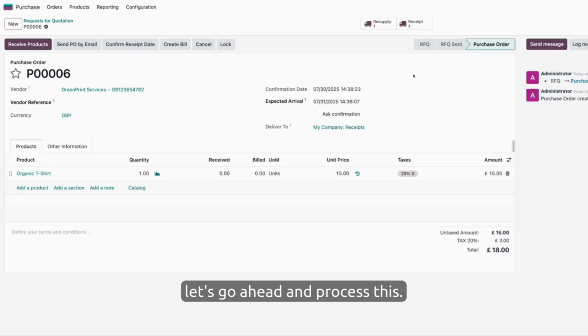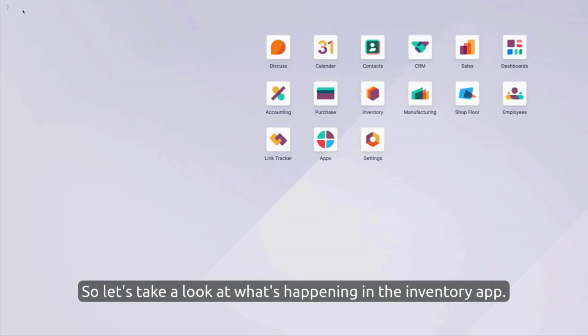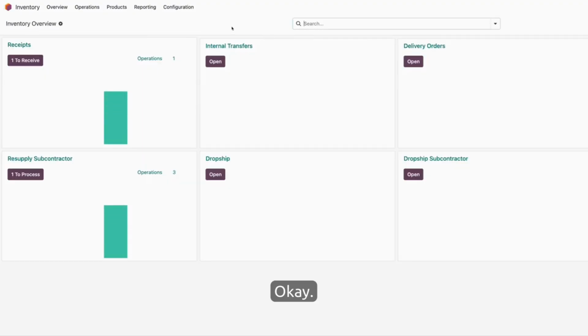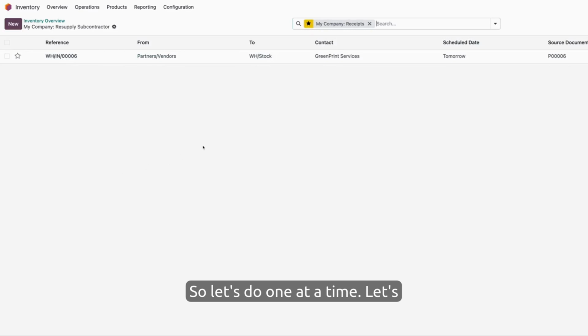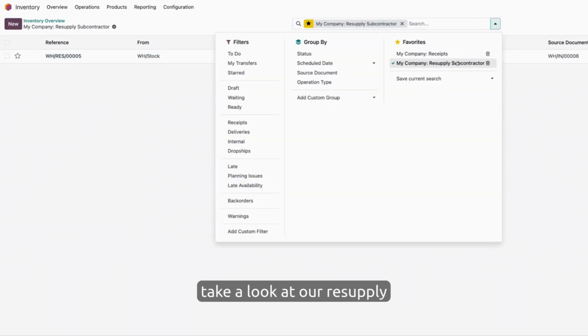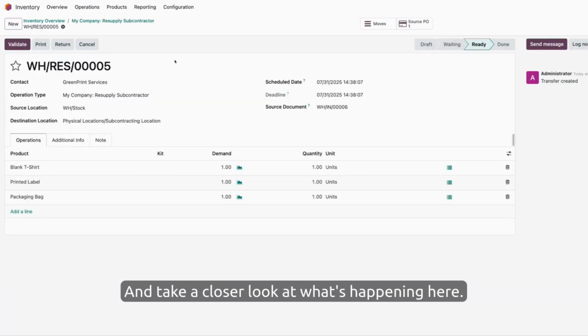So with that said, let's go ahead and process this. We can do that from our smart buttons up here, or we can do it in the inventory app. So let's take a look at what's happening in the inventory app. Cool. Here we see our inventory overview. You will see we have the resupply subcontractor delivery ready to send our components for them to assemble. And once they assemble it, we can receive them as you see up here. So let's do one at a time. Let's take a look at our resupply subcontractor filter and take a closer look at what's happening here.